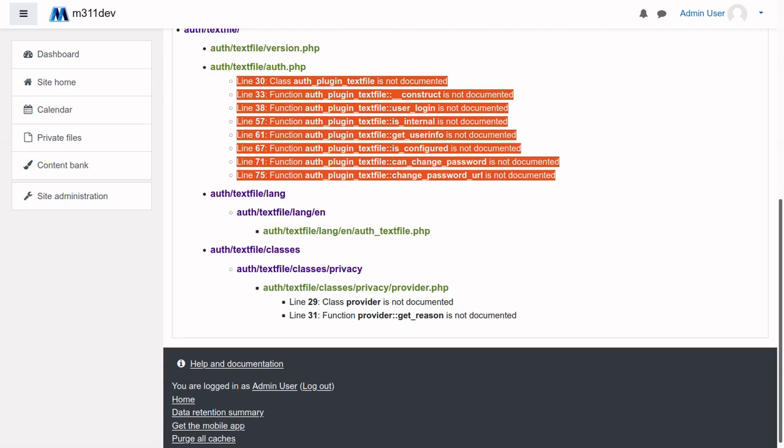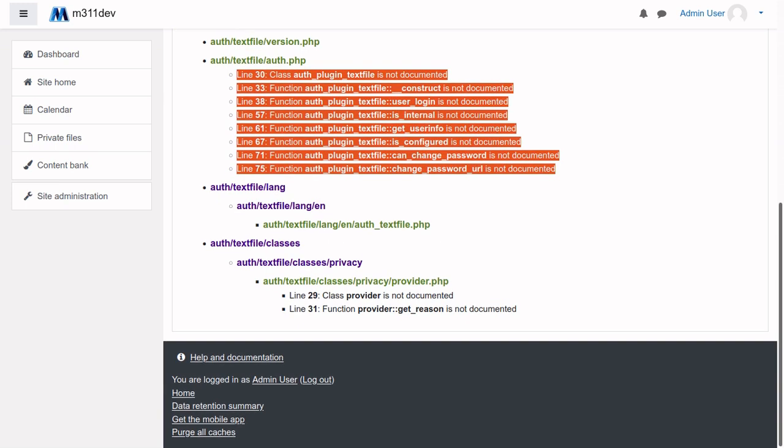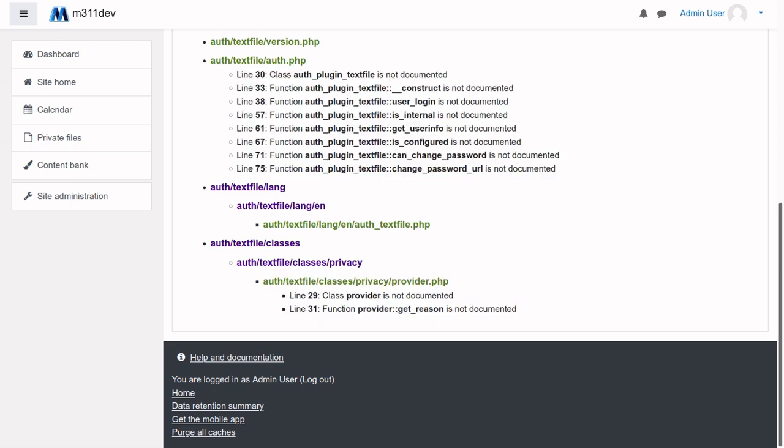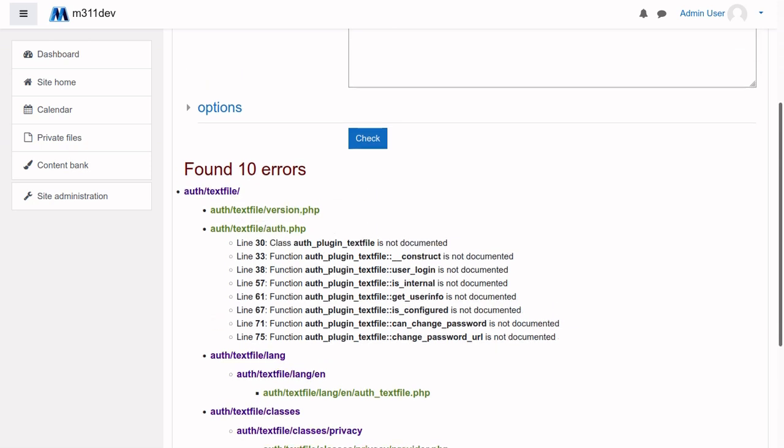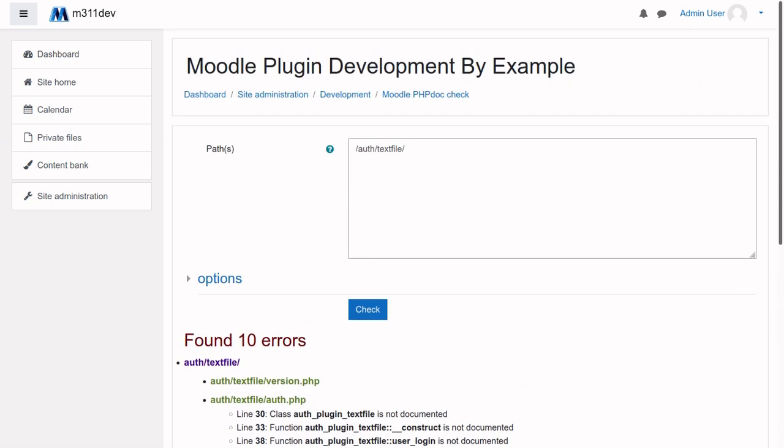So we need to go back and document those. The language file seems okay, but even our privacy file that we've just completed has issues in terms of documentation. So let's try and fix those. Let's go back to our code and fix those. I'll leave us logged in.